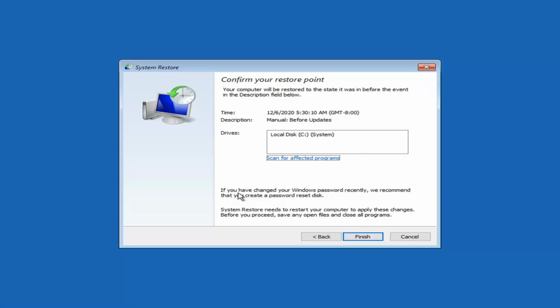And again, if you have changed your Windows password recently, we recommend you create a password reset disk. You might have to just take note of your old password if you just recently changed it. Make sure you know it before you reset anything. And there are ways to reset your password even if you forgot, and I actually have made videos on that as well, so feel free to look that up on my channel too. But anyway, System Restore needs to restart your computer to apply these changes.